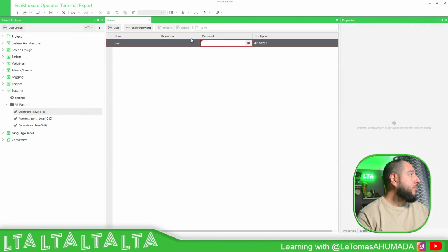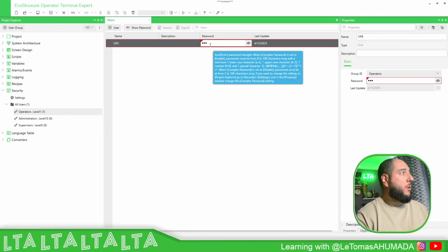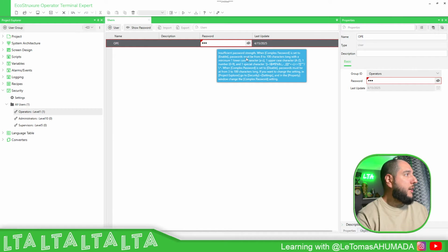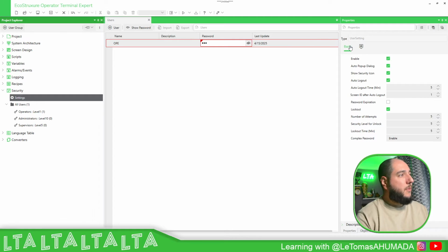Okay, so I'm going to use this one, open, and as soon as you try to do this, it will come up with this error, because by default we have the complex password activated. So if you don't want to do it this way, you need to go to the settings and the security, and here just disable the complex password.